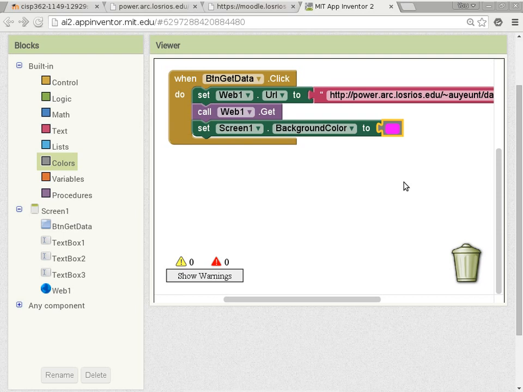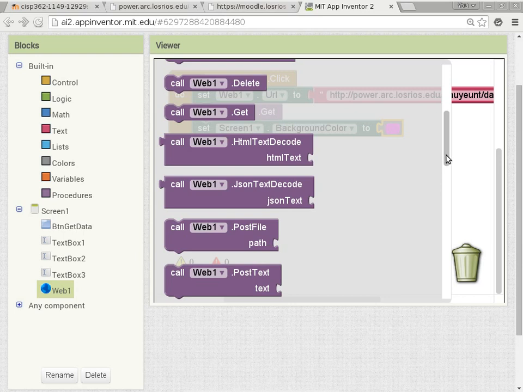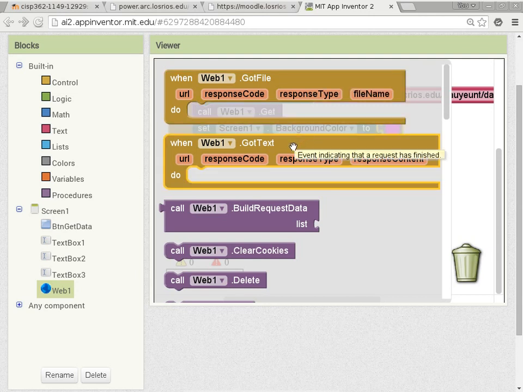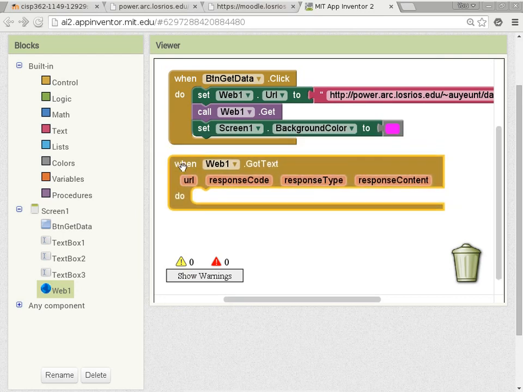Okay, so now the question is, when is it gonna come back? I mean, when do I know that I get my reply back? If you go to the Web 1 component, you will see that it has several event handlers, 2 in fact. One is called got file. In other words, when you are requesting a particular file, then it will get triggered. But when you're using get and you're just trying to get text back, this is what you're going to get. So this is an event handler because it starts with a when, which means when we get a reply back from the previous request, this block starts execution.